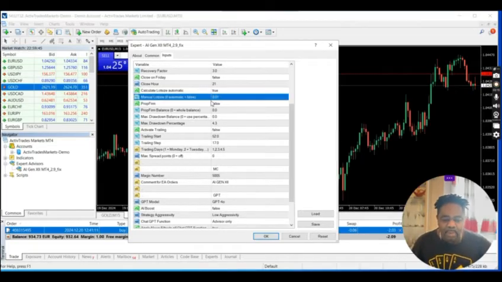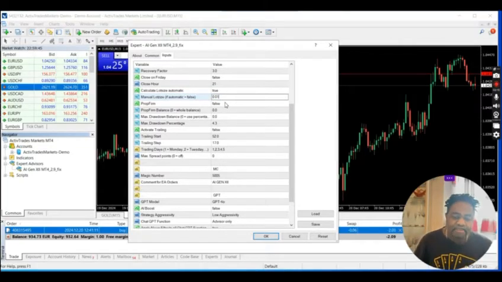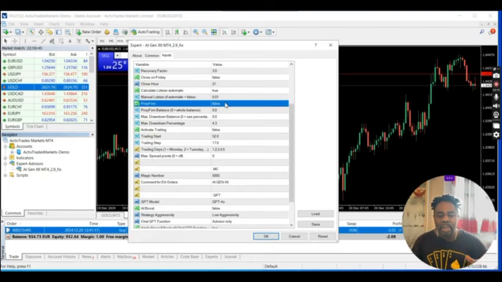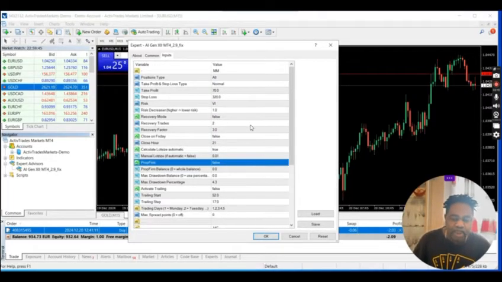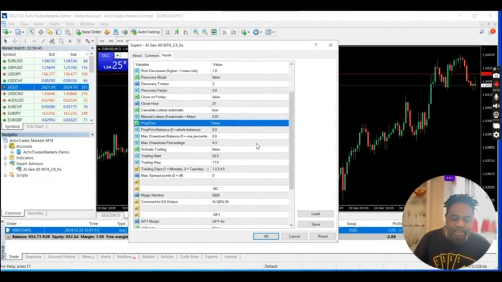For example, if you have a small account, I suggest you put here 0.01 lot size. If you're trading with a prop firm, you click here, you can choose it to true or false. That's why you have a whole lot to play with here and change to suit how you want your trading to be.